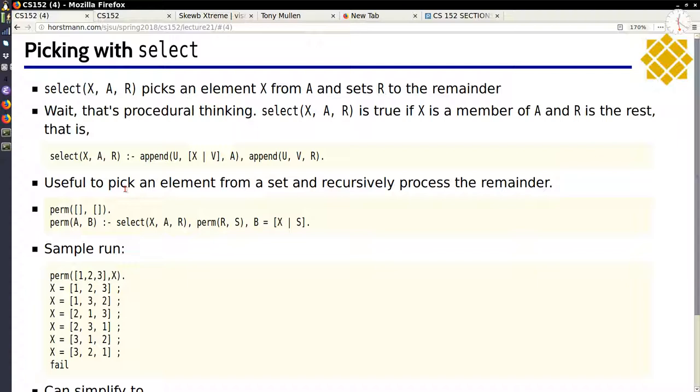select(X, A, R) is true if X is an element of A and R is the rest. In fact, you've implemented that in the last homework. We called it without. So you can think of it procedurally by saying, go through all of the elements X of A and then subtract them from A yielding R. That's a very useful way of thinking about it. I don't care about the implementation of select, so let me skip that.